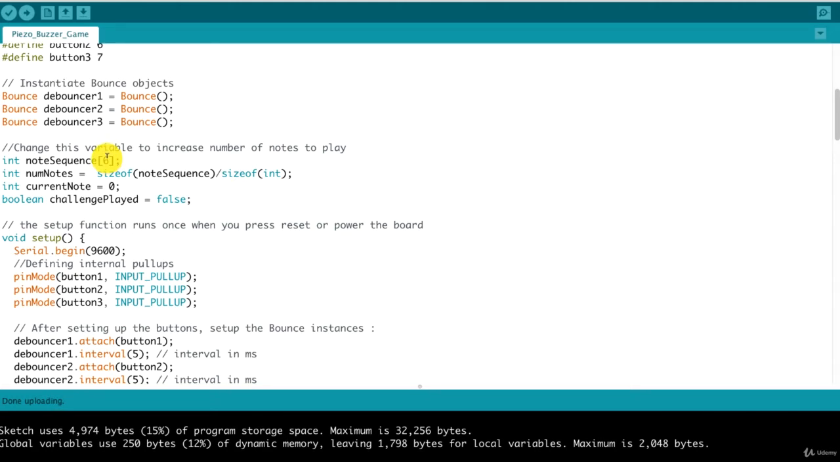Next, we have a note sequence, and this will determine the number of notes that we have to play back. So you can play with this number to make the game more difficult. I think by default it should be set to 4, but you can increase or change it as you will. The number of notes, we determine by doing a sizeof note sequence. That gives us the size of the memory allocated to note sequence, and we divide that by the size of one integer, and hence we get the number of notes. So just by tweaking this one variable, the number of notes to play back will be calculated.